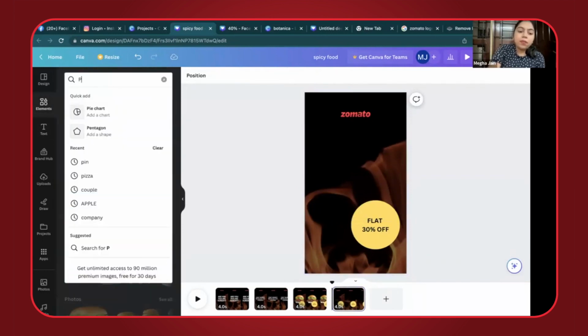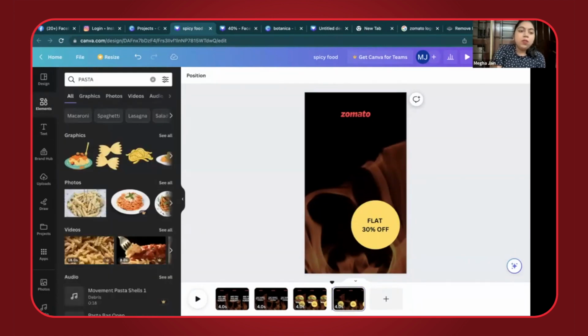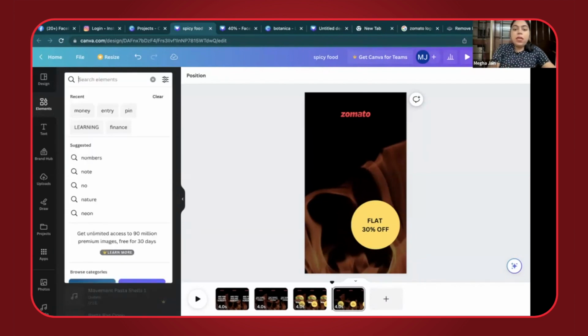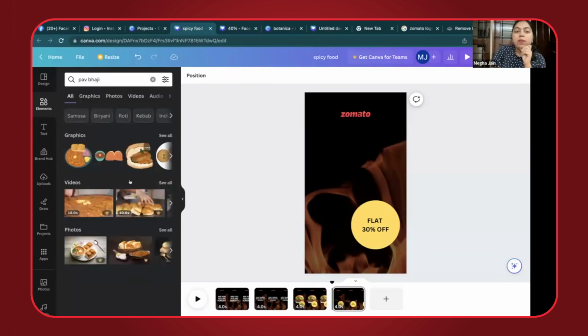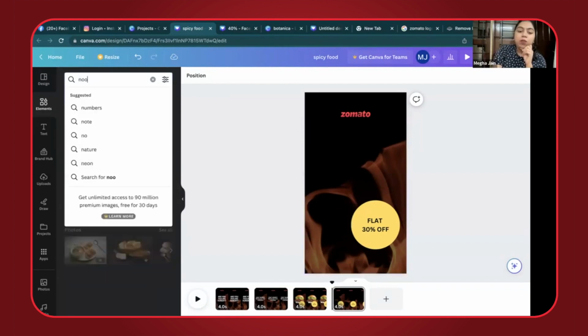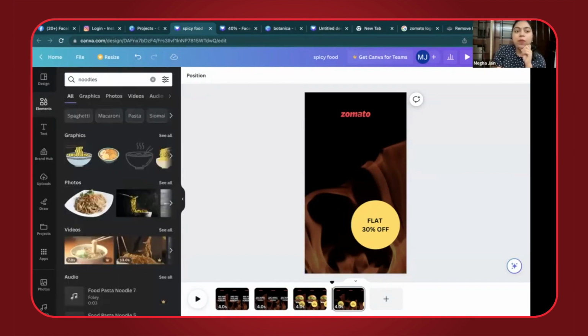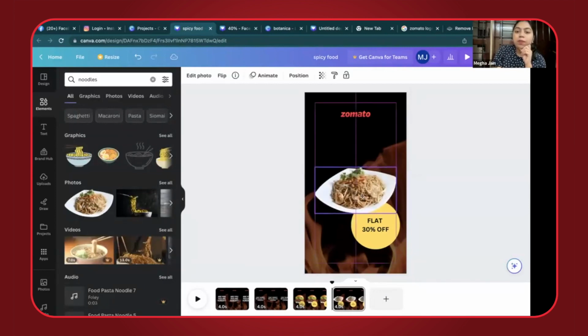We can have pasta. Right? So on pasta, we can have another offer as well. So you have to search for it. Now next thing can be noodles, or maybe in India, pav bhaji is also very famous. We can go with pav bhaji as well. Right? So you can just find from here and you can add it. I would also prefer noodles. I'm just giving you ideas that this is how you can go around it.